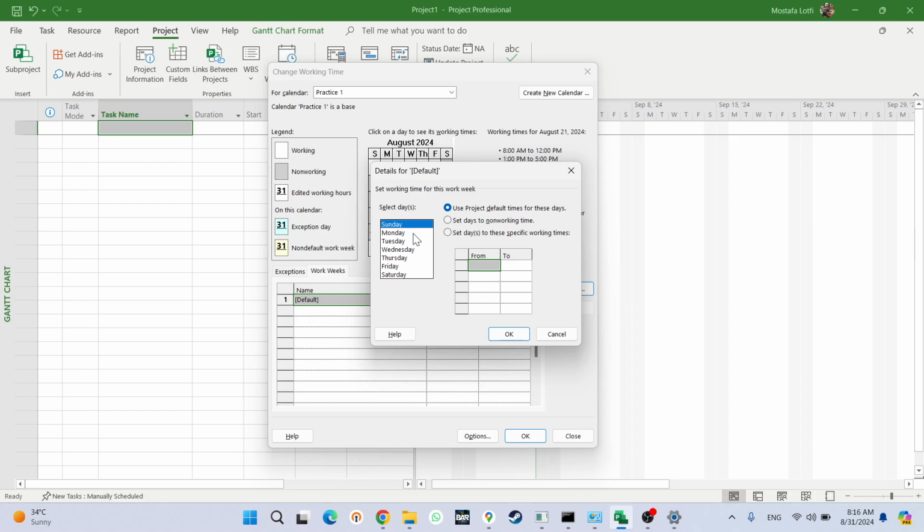I can select Sunday, and then select working times, and specify the hours for this day. For example, 8 to 12 and 13 to 15. Okay, so now Sunday is a working day, Monday is a working day, Tuesday is a working day.